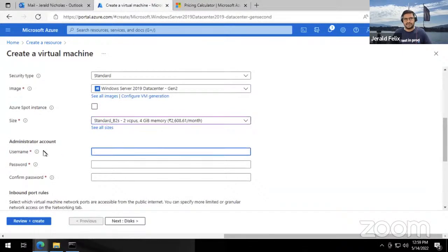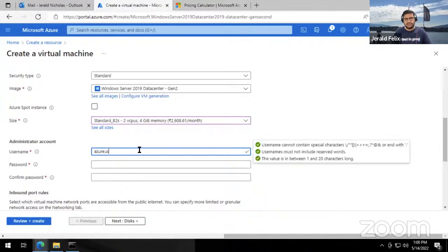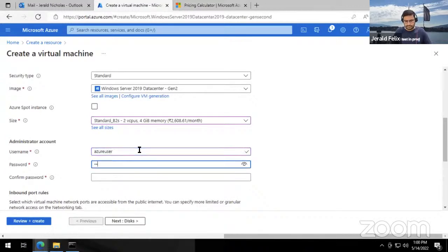And next comes the username. Here for the username, I put Azure user, and then the password.